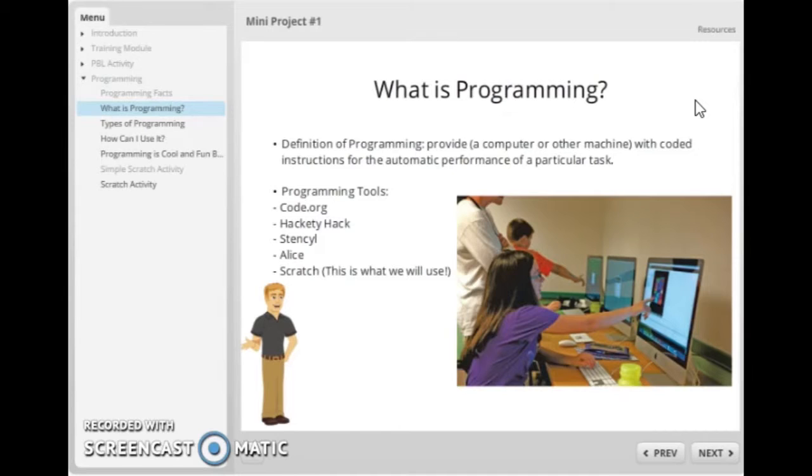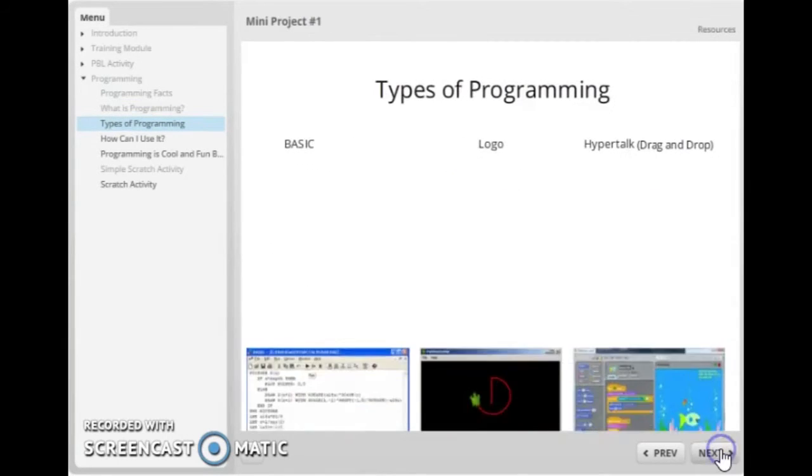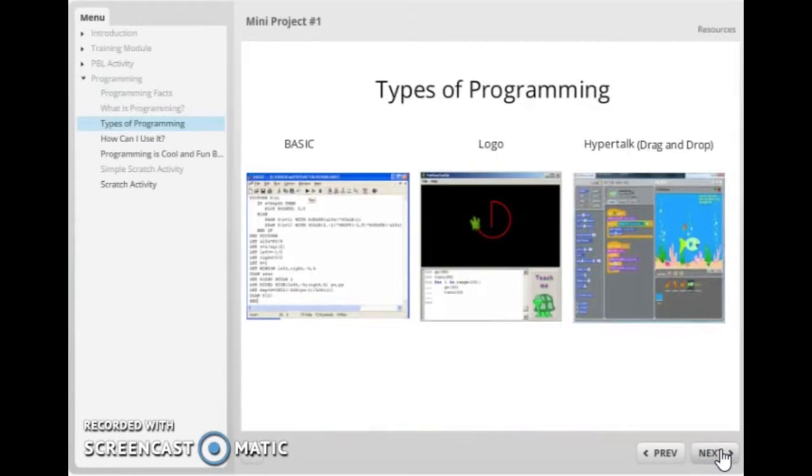A lot of people think about this as an input or an output. And there's a lot of programming tools that you can use. Most of them are free that are specifically used for the K through 12 educational realm. So we have code.org, Hackety Hack, and some others like Alice and Stencil, but the one we're going to use is Scratch. It's a free online web tool that actually has a lot of great software and resources for teachers themselves and for students. But before we do that, we're going to look at the types of programming.